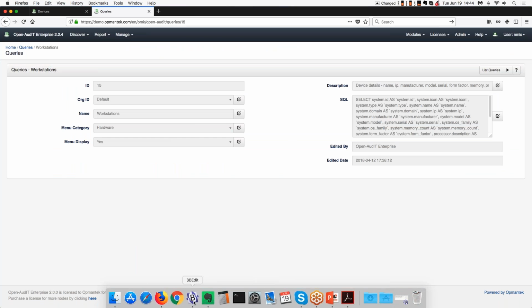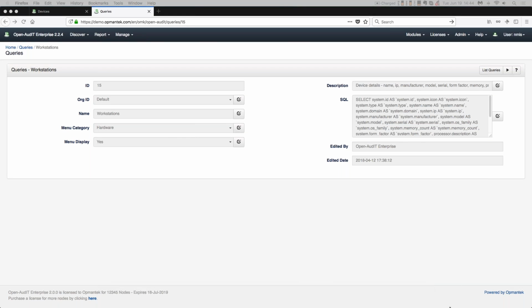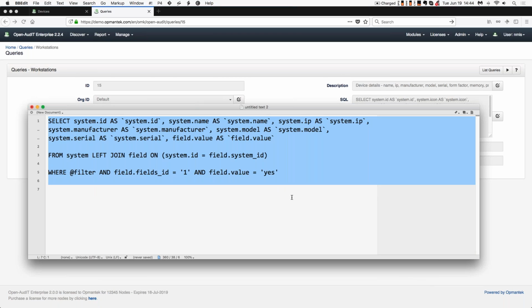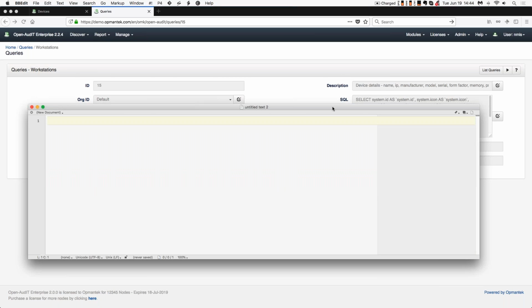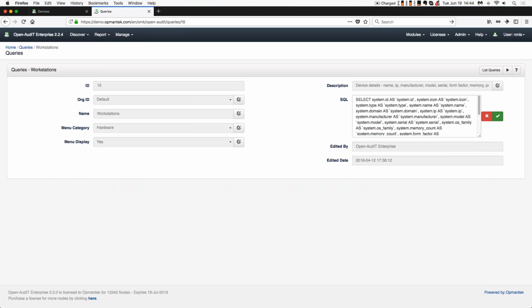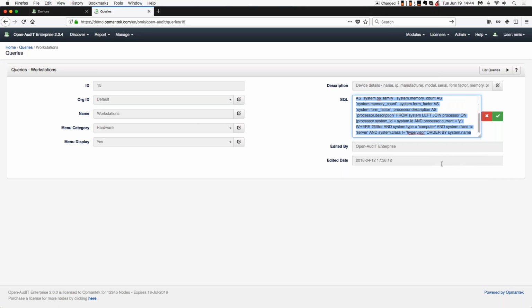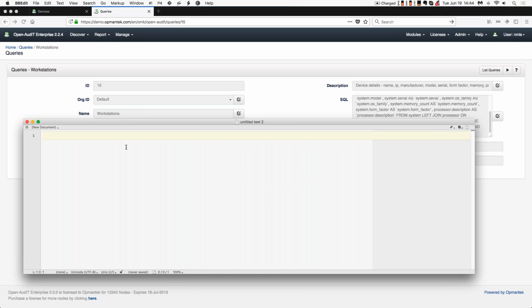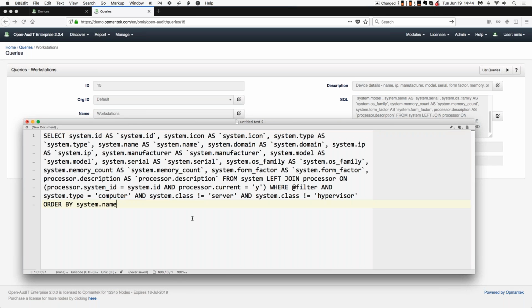So again, I'm going to bring up my little Scratch window here. And I don't need this example field query, so I'm just going to delete that from my Scratch window. I'm going to put this into edit mode, and I'm going to copy that. Now, I don't want to change this query. I'm going to create a new query, but I wanted to capture this SQL statement because I want to use this as a starting point. I'm just going to paste this into BBEdit.